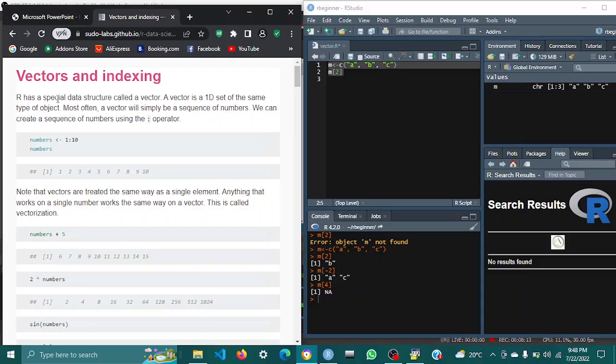R has a special data structure called a vector. A vector is a 1D set of the same type of object. What it means is that a vector is an array of elements of the same type. If by type we mean numbers, the elements in the array are all numbers. If it's all characters, logical, and we also have complex.